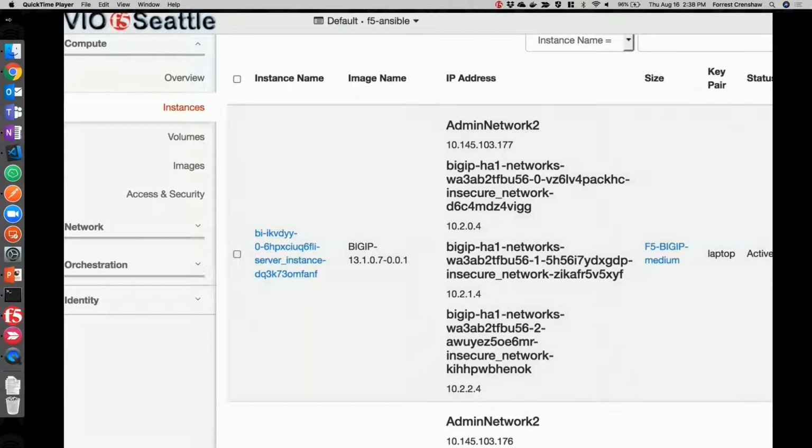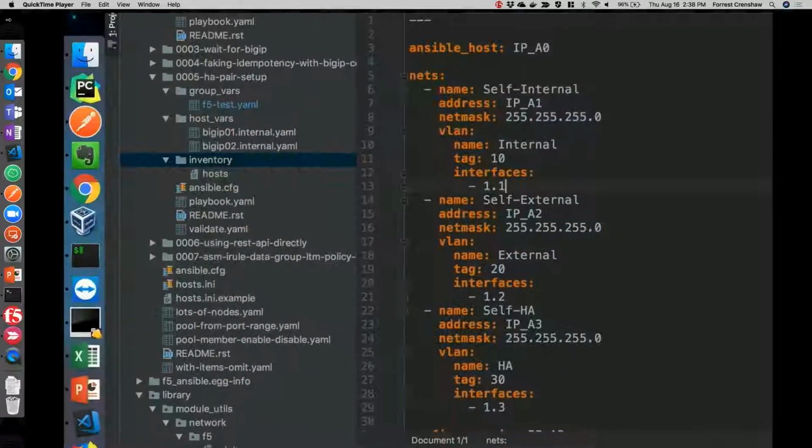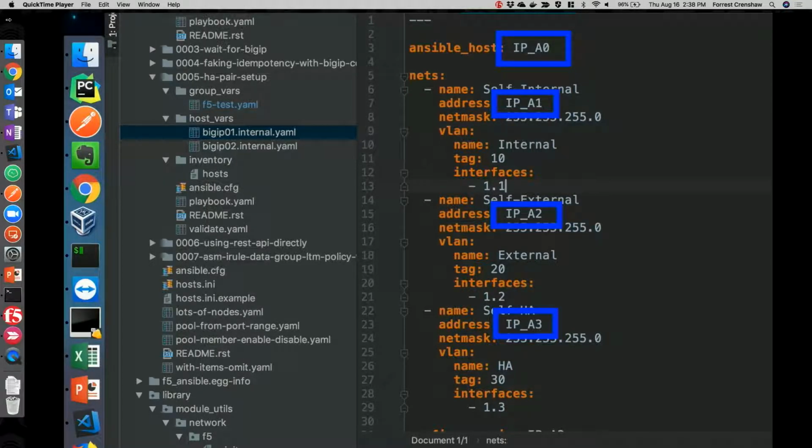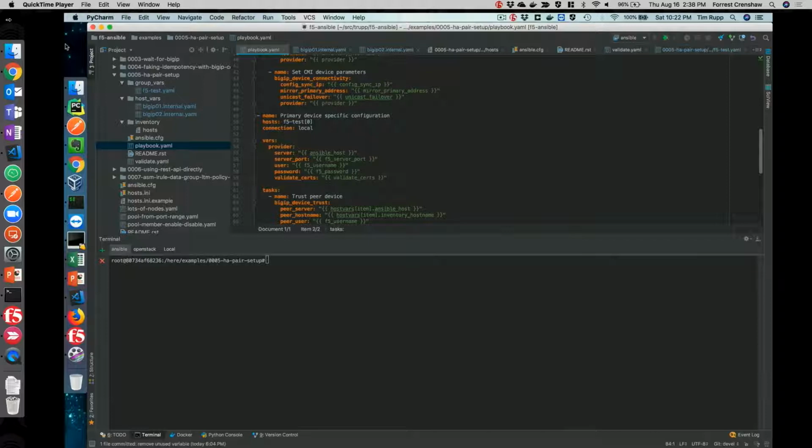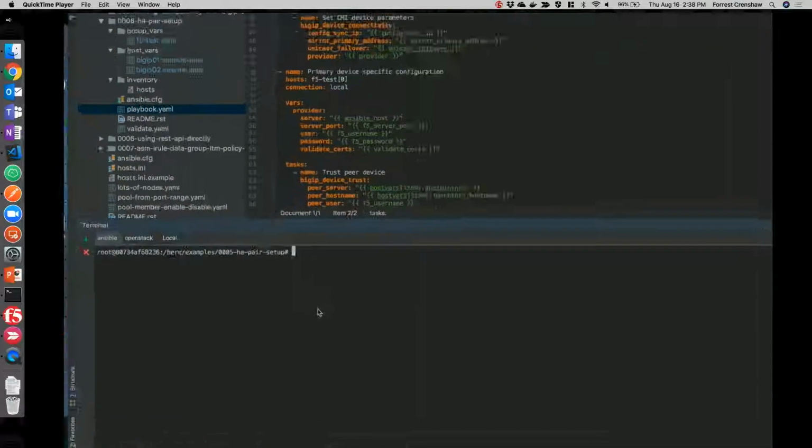One thing to note is that depending on the infrastructure, sometimes it likes to reorder these. So you have to pay particular attention to that, because if you mess up the order of these IP addresses when setting up the VLANs and the HA and all that, HA is not going to work. The playbook will fail, and the big IP will just not be in an HA configuration. So this last one here for the HA interface, I'm just duplicating the IP addresses for my config sync and mirroring, et cetera.